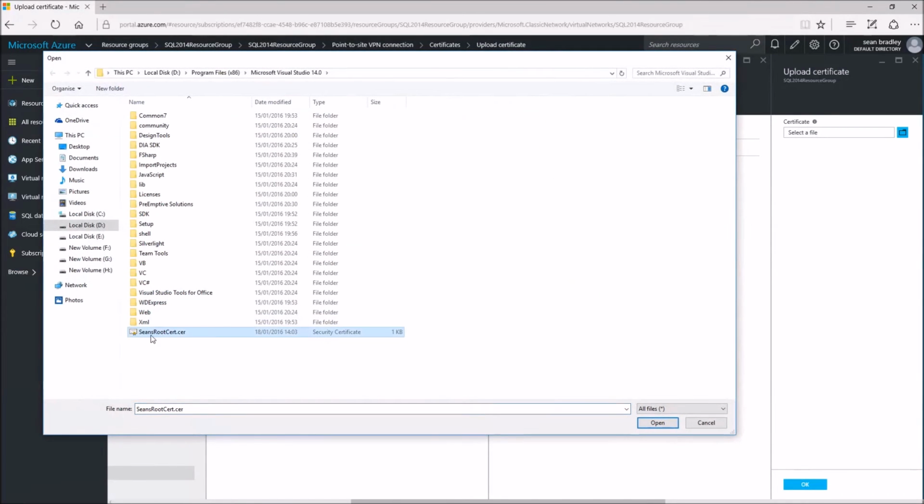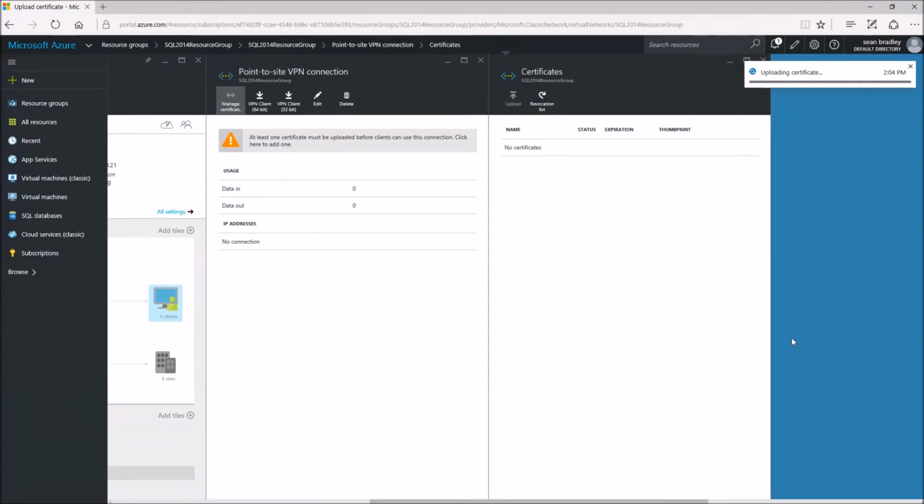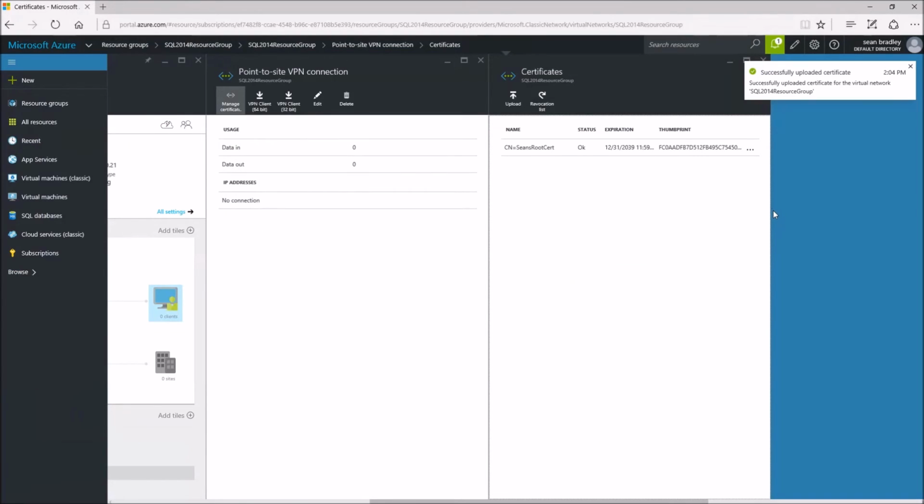Now, to upload the root certificate. And there's the root certificate there, which I just created. Open that. Press OK. It's uploading. Successfully uploaded certificate. There it is there, Sean's root cert.